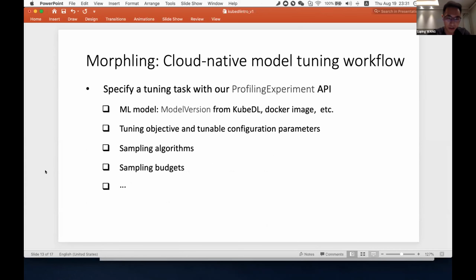To tune the model serving configurations, Morphling requires users to specify the profiling experiment interface. In particular, the users need to provide, firstly, the machine learning model, probably by specifying the model version output by our KubeDL training pipeline, or by a customer-defined Docker image, which includes the machine learning model inside. You also need to specify the tuning objective of this tuning task, and the tunable configuration parameters, of course with their types and search ranges.